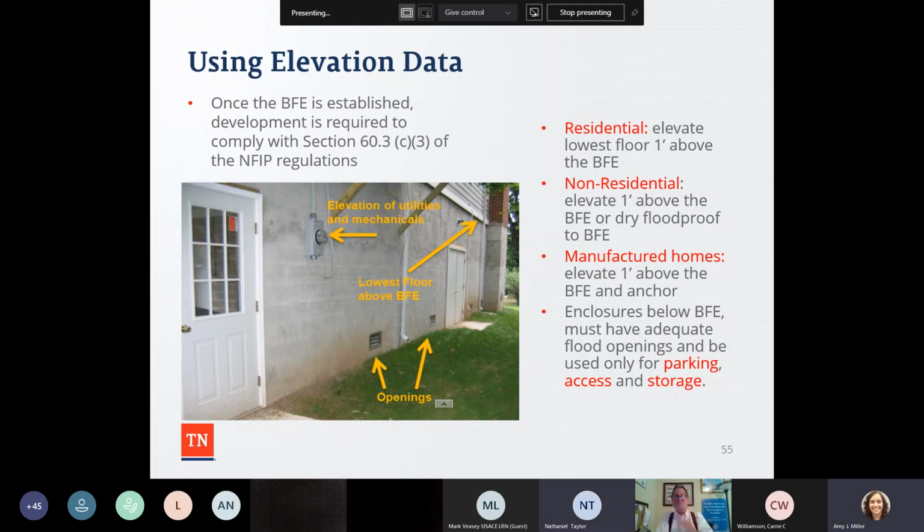And for manufactured homes, you do want to elevate them 1 foot above the base flood elevation and have them anchored. And then if there are enclosures below the base flood elevation, you want to make sure that they have adequate flood openings, 1 square inch per 1 square foot, no higher than 1 foot above the ground, either interior or exterior grade. And then it also can be used for parking access.